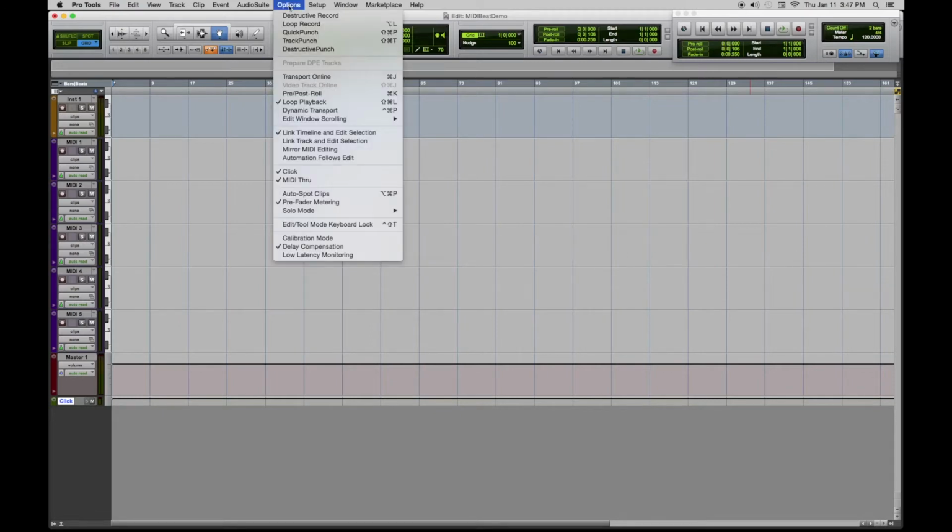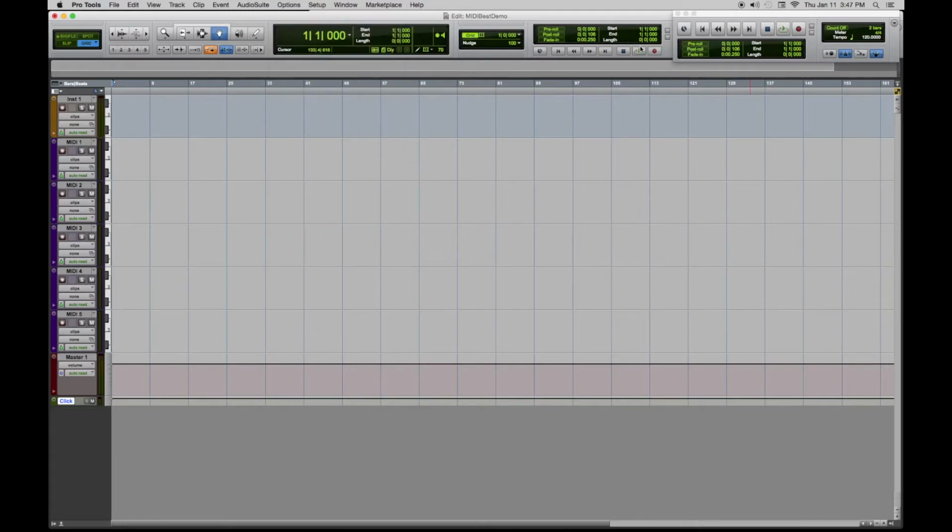First thing we want to do is make sure that loop playback is on, but loop record is not. So Command-Shift-L to turn on loop playback. You'll know that it is on because you'll see it there in the playback button as a little circle. Command-Shift-L turns it on and off.